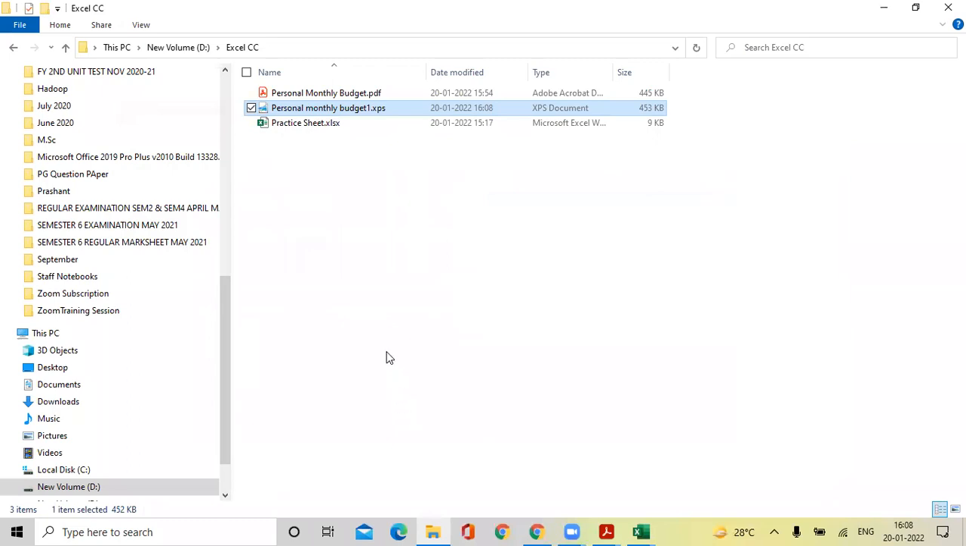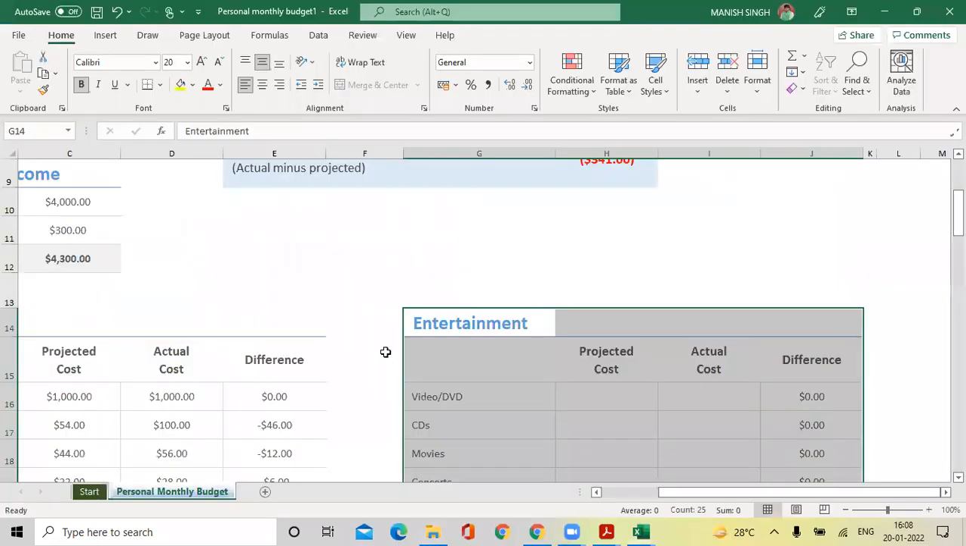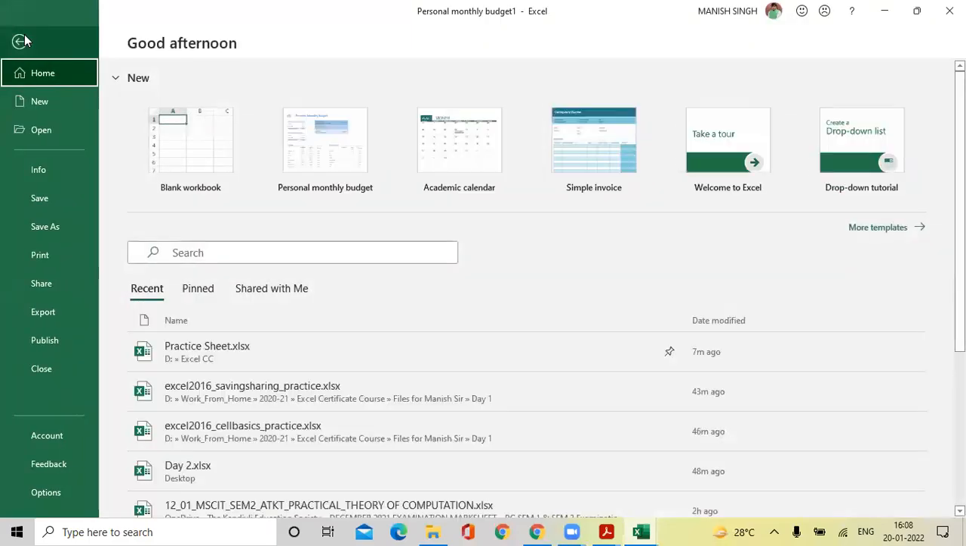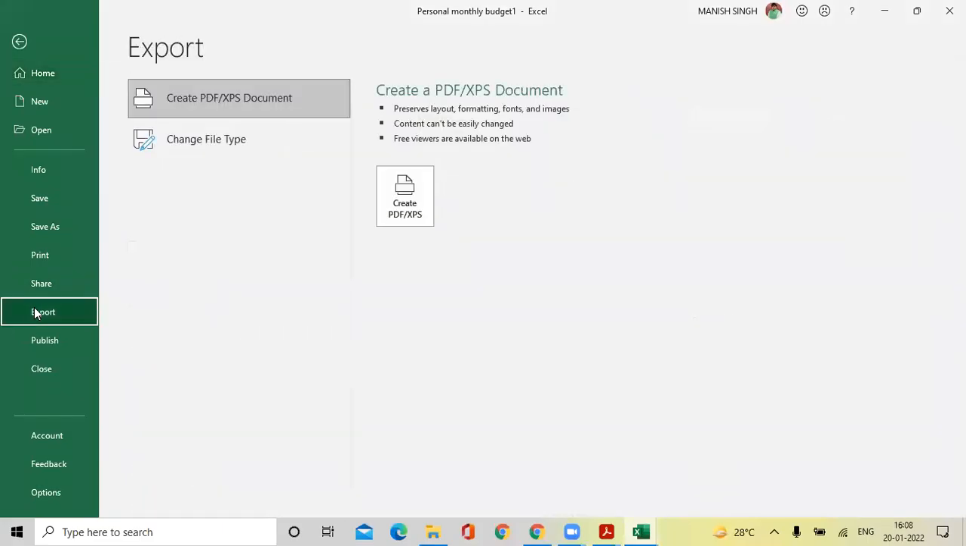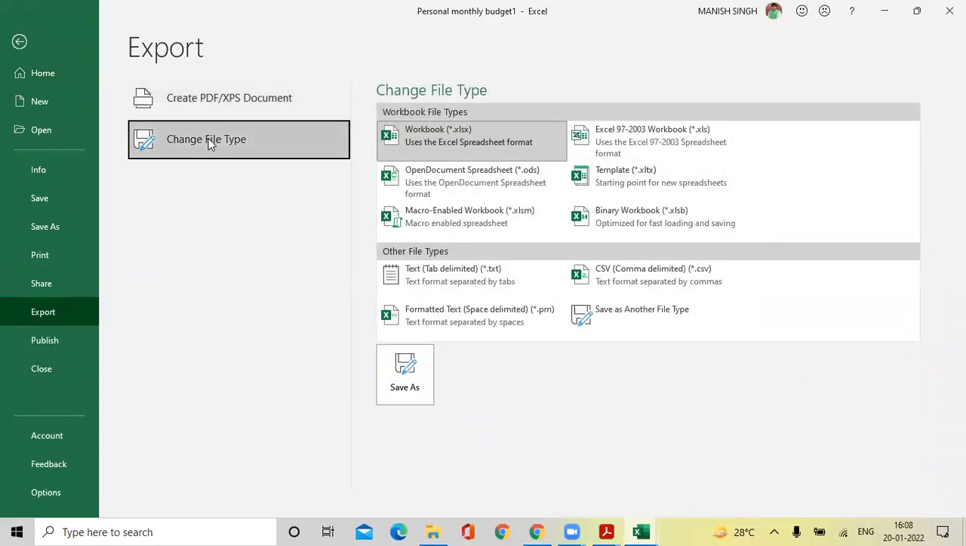Now, what if you want to export the file in some other format? How can you do that? Definitely that can be done. Again, you have to come back to this export option. This time, rather than selecting Create PDF/XPS document, we will click on Change File Type. These are the possible file formats to which you can convert your current file.